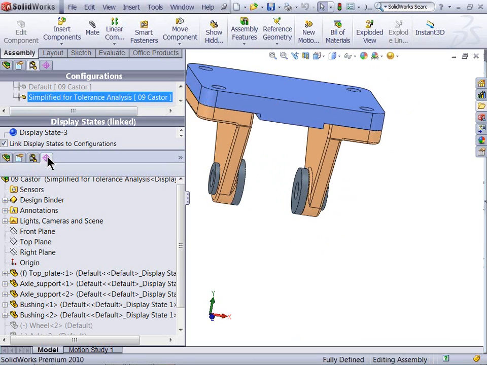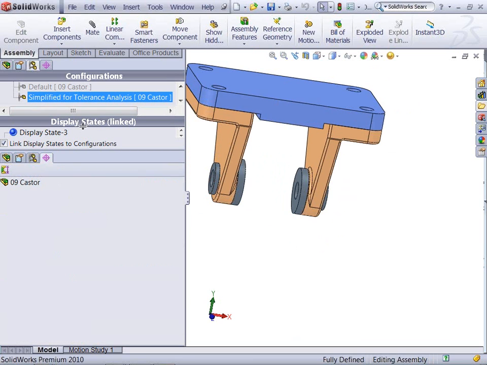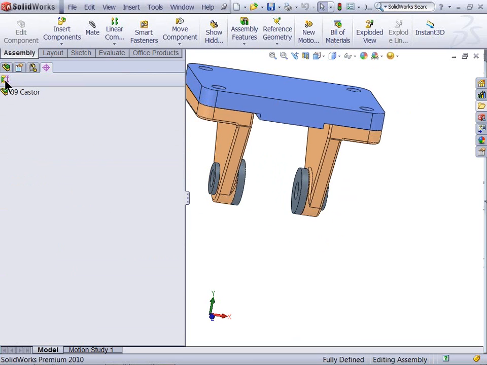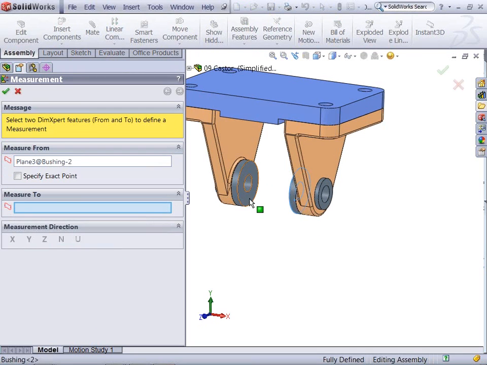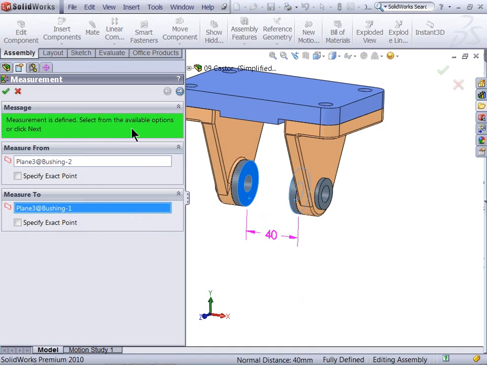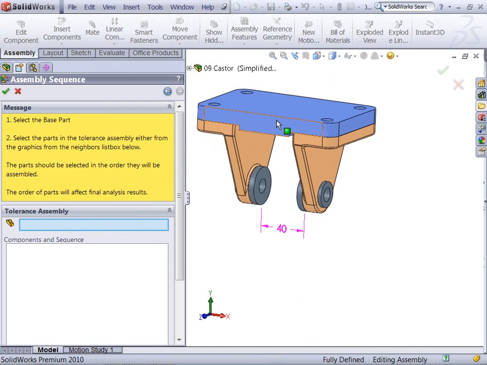So under my DimXpert here, and I'll go ahead and pull this all the way up, I'm going to go ahead and tell SOLIDWORKS what dimension I'm interested in. Those two there. And just like before, I specify the base part and then the order that it's assembled. So those 2 supports and the 2 bushings.